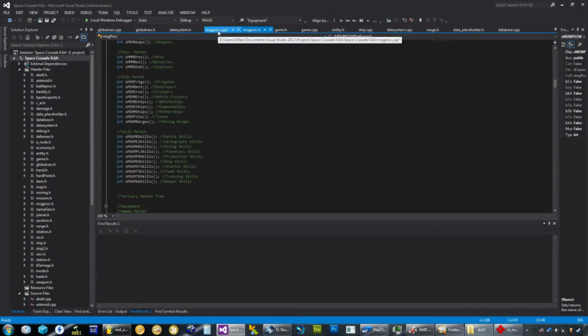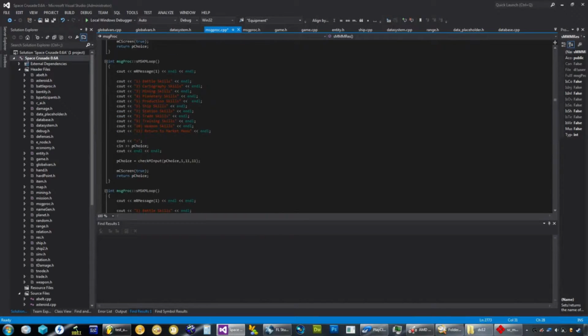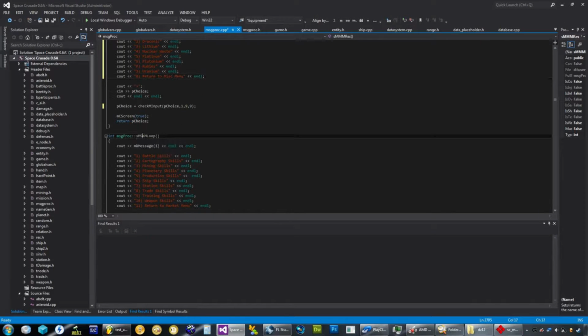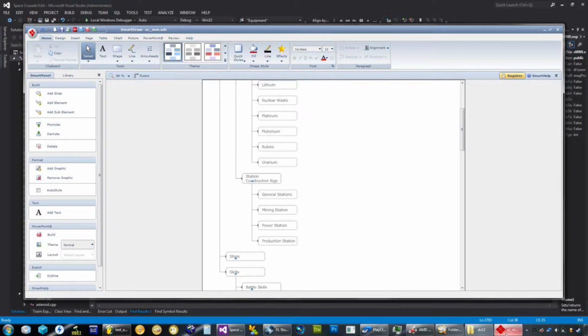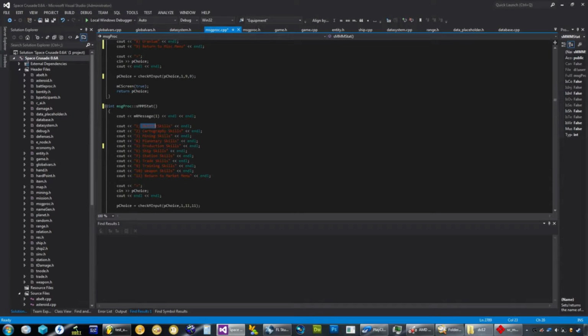Triple M stat. Stat. Alright, so general stations, mining stations, power stations, production stations.